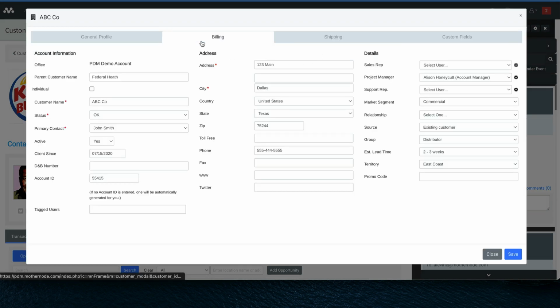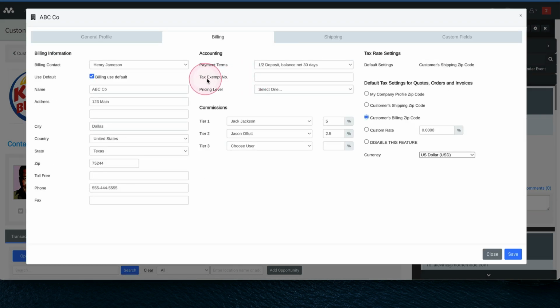And now what we're going to do, in the billing tab, is focus on the tax exempt number. This is where you can put in the client's tax exempt number. We're going to take a look at this in a minute and see how this looks when we print on a quote, having a tax number as opposed to a tax rate. As long as anything exists in this field, this will zero out the tax on the customer's transaction.